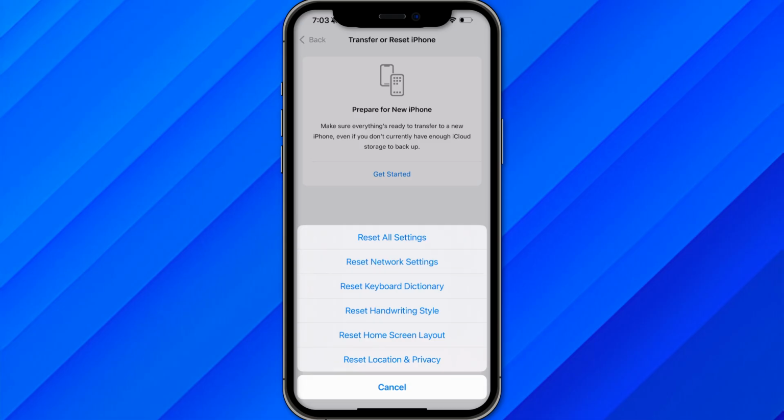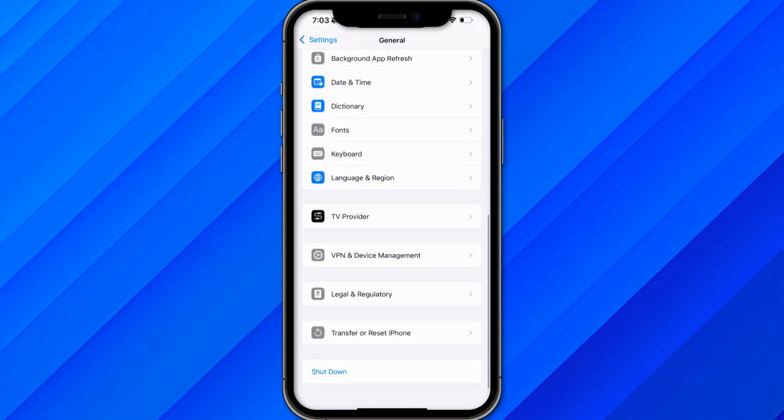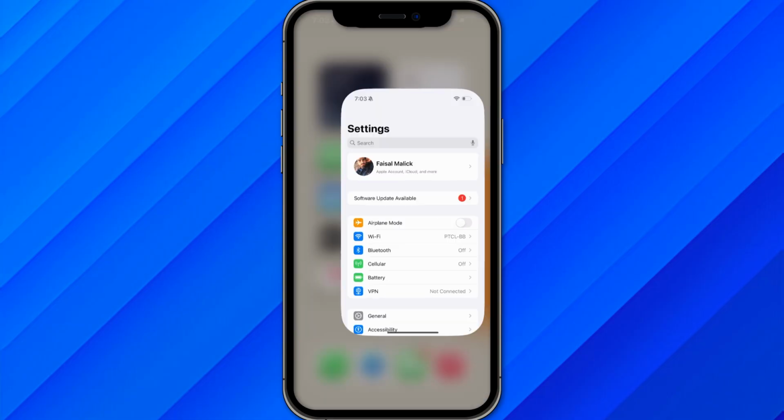So once you reset all the network settings, after that your device will automatically restart, and hopefully your issue will be fixed completely. So that is all about how you can fix that.